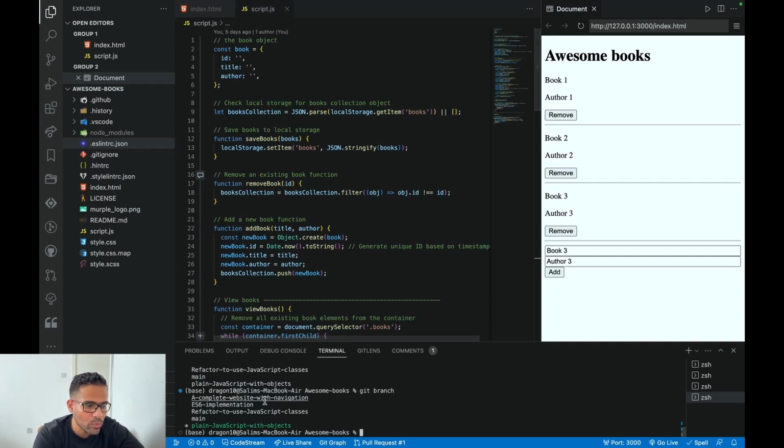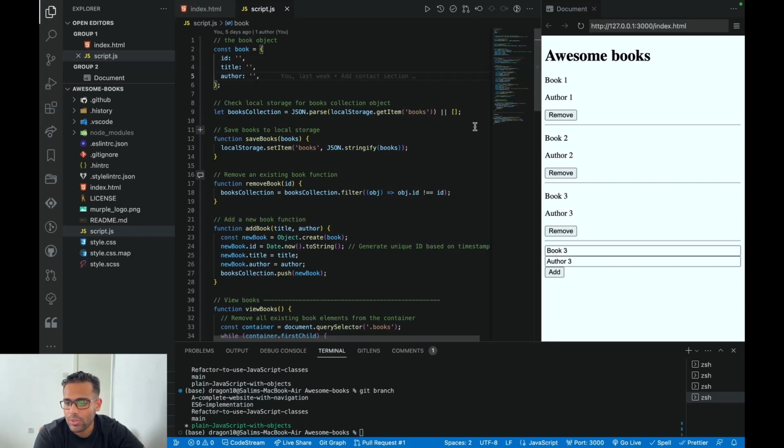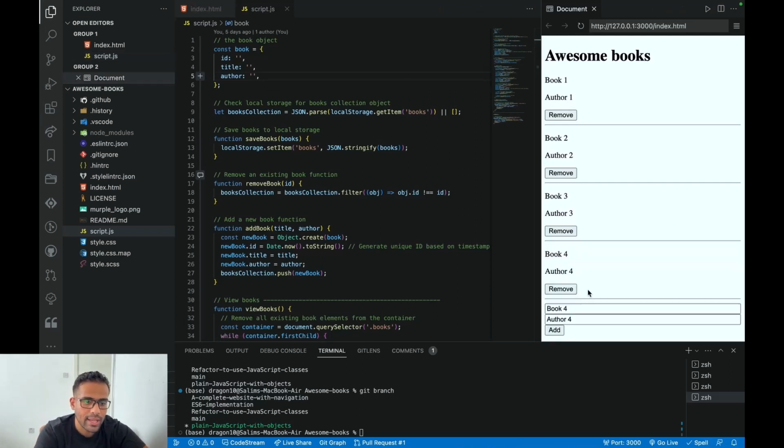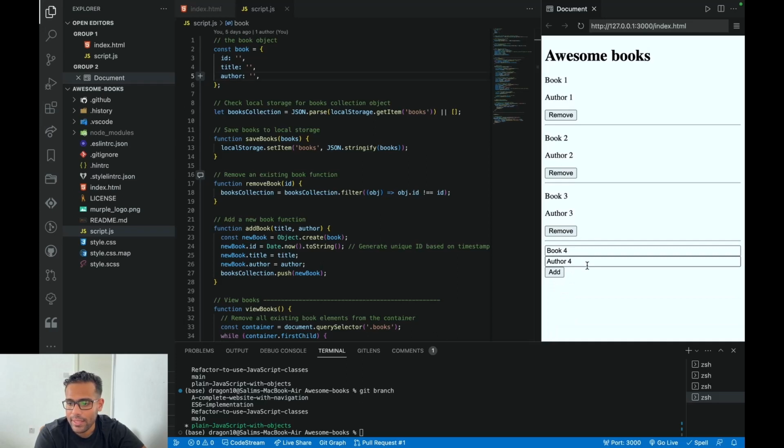So in day 1, we worked in the plain JavaScript with objects branch, where we built the skeleton of the web page with the following functionality, which is to create the object where we will save our books inside. Each book will have an ID, a title, and an author. We also added an add new book function. So when we write a new book here and we click add, it's added dynamically, and the remove book also works, and displaying books.